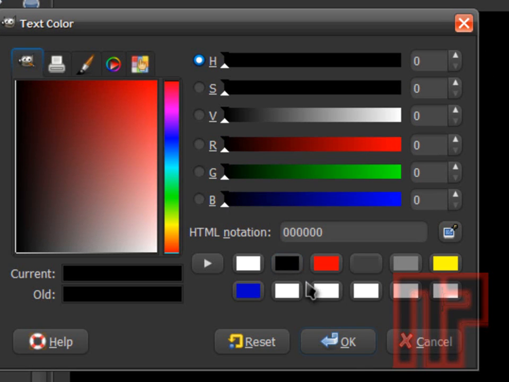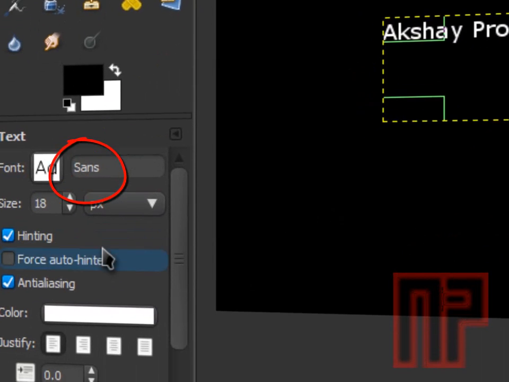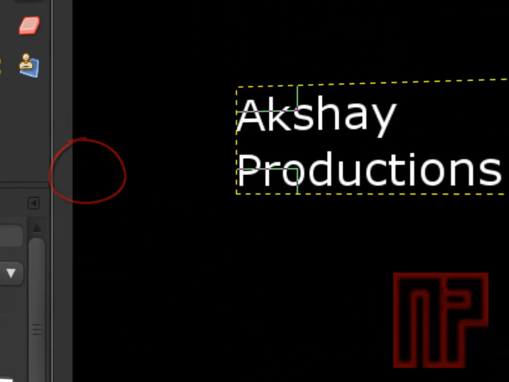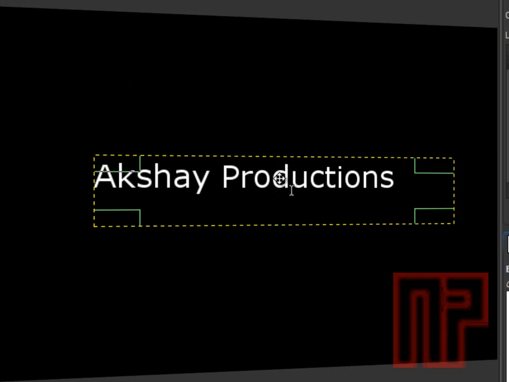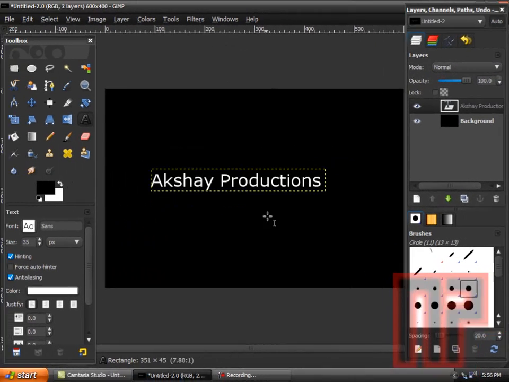Now, make your text white, and increase the size a little bit. I'm using Sans font, by the way, about 35, and then just make it long so it's in one full line. Okay, I fixed it, so the box is surrounding the text.